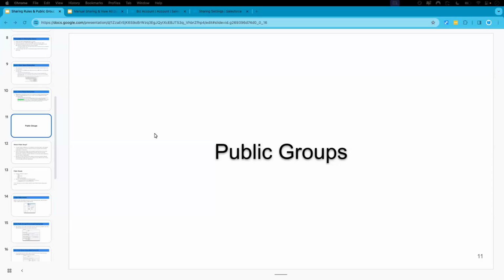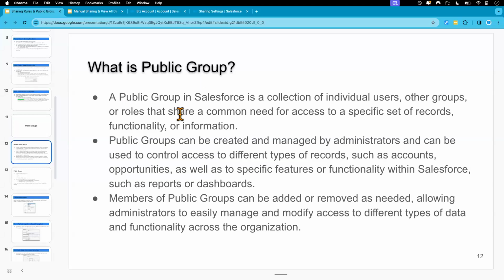In this session, we're going to be talking about public groups. What is a public group? A public group in Salesforce is a collection of individual users, other groups, or roles that share a common need for access to a specific set of records, functionality, or information. So what we can do with a public group is use it in sharing rules.